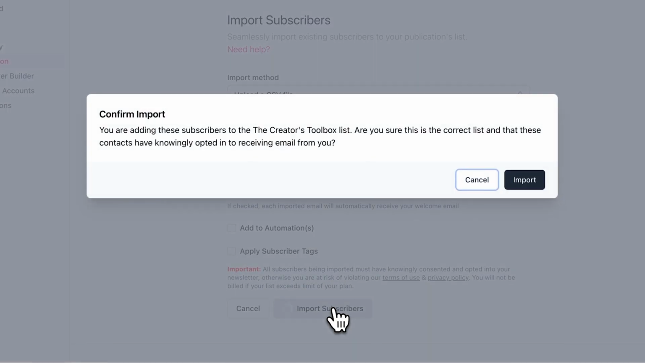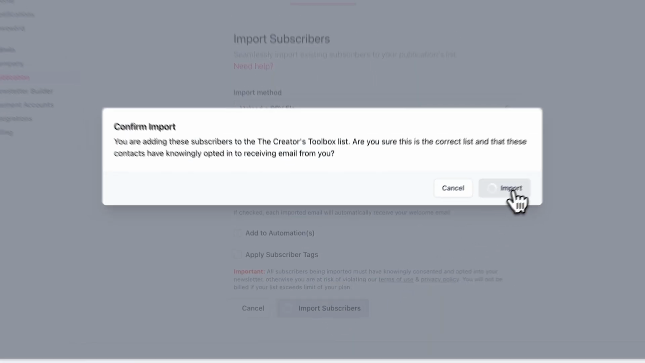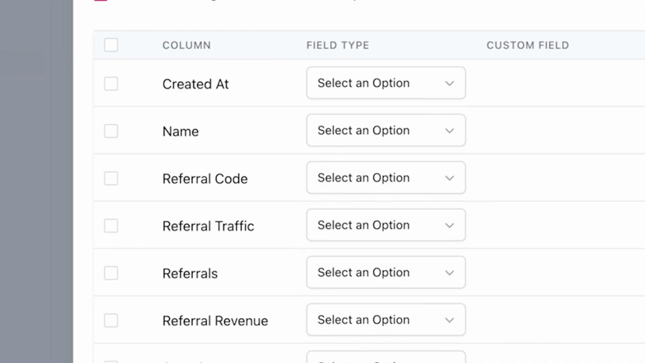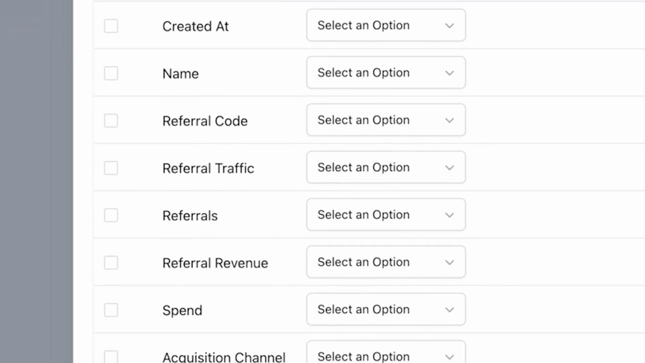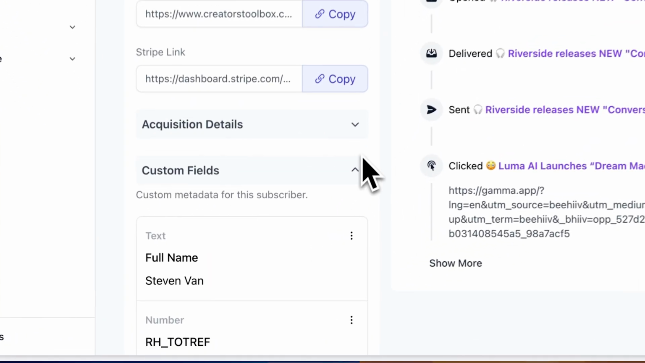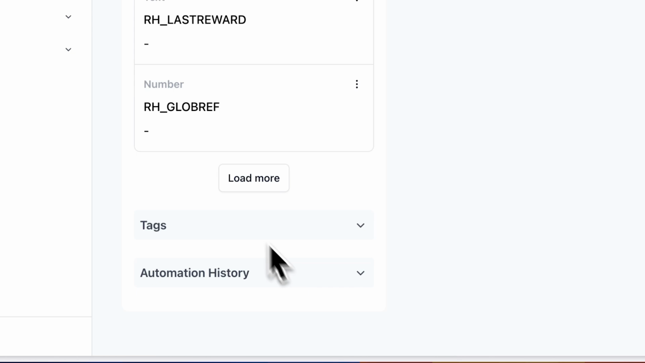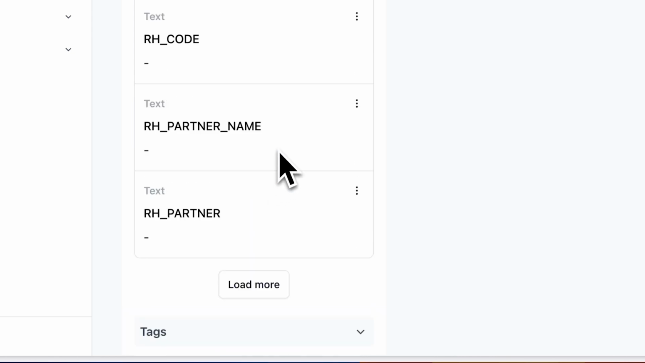Now hit Import Subscribers and import. Once you've done this, you'll now see the different information you can import that's in addition to a subscriber's email address. If you look at the data from Sparkloop, you may notice that Sparkloop has collected different columns of data about your subscribers. With beehiiv, you can import this data that Sparkloop has collected and store them in a subscriber's profile with custom fields or subscriber tags.